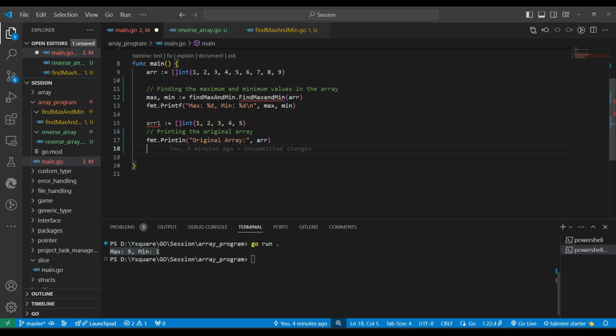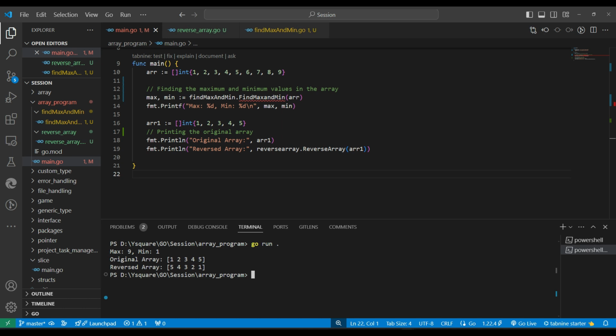Let's test it. Over here we just need to call the reverse array, and to call this one I first need to append the package, reverse array dot reverse array, and I need to remove this one. Yes, this is correct, and here I need to pass array 1. That's it. Now we can run it, and we'll see this was the array 1 2 3 4 5, and now we are getting 5 4 3 2.